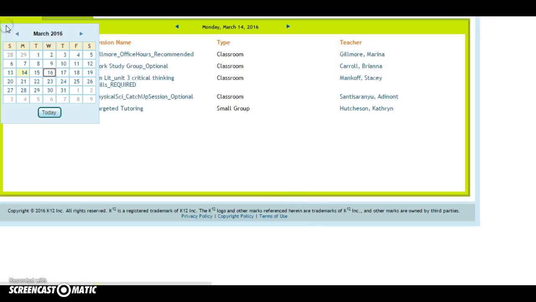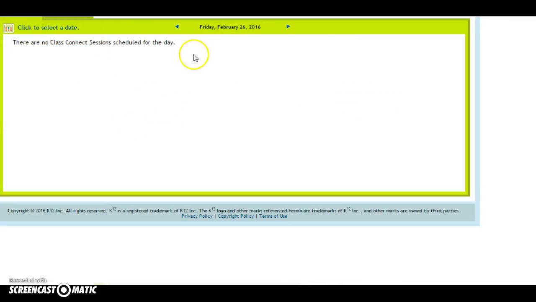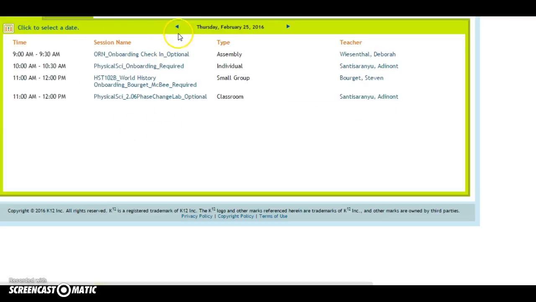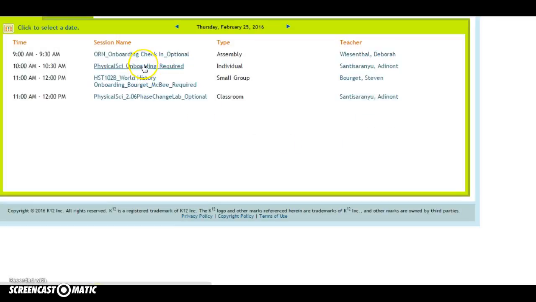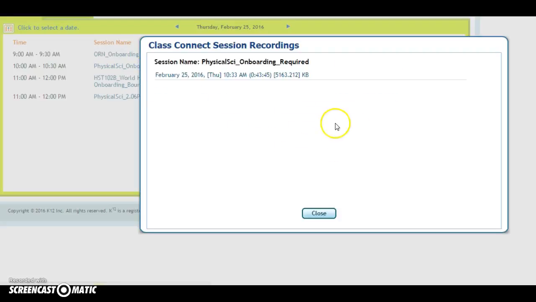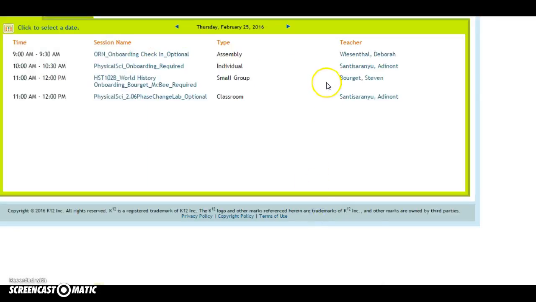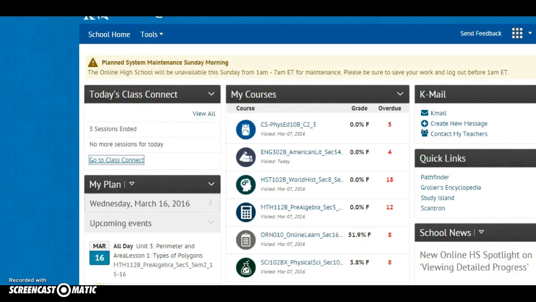So again, you can click on this calendar icon, you can go back to February. Let's click on February and see if the student had a class on Friday. We can click back to Thursday. Here they are. Again, you'll click on this, it will pop up a screen. Oh, that one didn't have a recording, but if I click on this one, pop it up, click on the blue highlighted part here, and that will take you to the recording. Okay, so that's getting those old Class Connects.